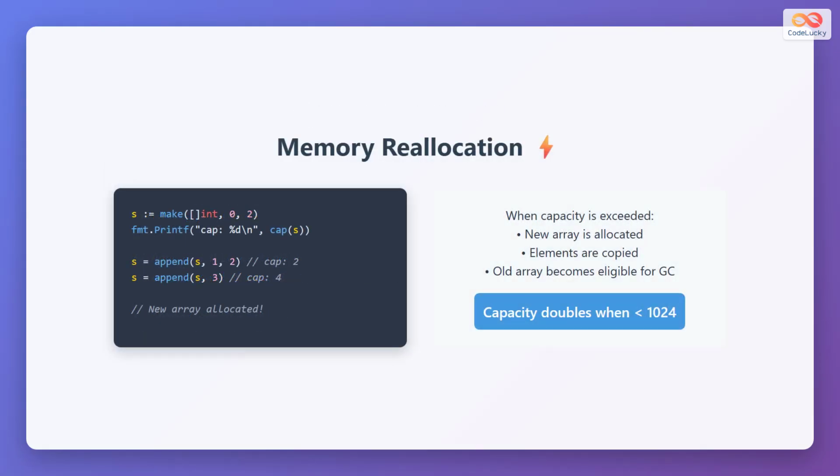Let's look at memory reallocation. Slices automatically reallocate memory when their capacity is exceeded. Here is an example. We create a slice S with a length of 0 and a capacity of 2. The capacity is the amount of space reserved in memory for the slice to grow. Initially, the slice S has a capacity of 2. When we append the elements 1 and 2, the capacity remains at 2. However, when we try to append the element 3, the capacity is exceeded, triggering a reallocation.